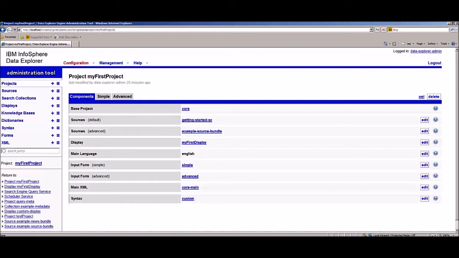This lecture is about giving you an overview of how to build a big data application using the Explorer engine. Now when you open your Data Explorer, you will want to create a search collection first. For details on how to create a search collection, please refer to my previous lecture in this series. Next, you want to create a project.